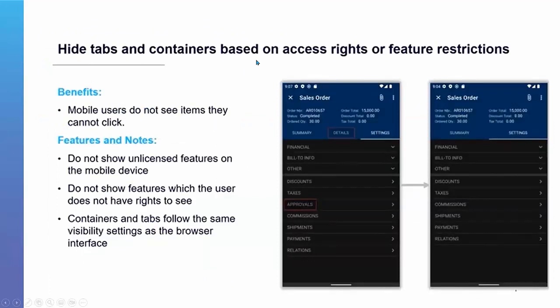All right, another feature, oftentimes we've had to customize this in the past, was hiding tabs or items. So even though you excluded access rights, perhaps via a user, they didn't always extend to the mobile application. Now you can ensure if you have restricted items on the application, they will also be restricted on the mobile application. So it will not show unlicensed features.